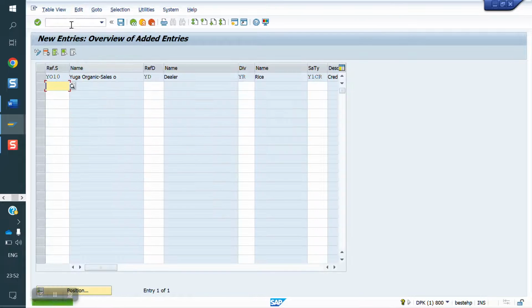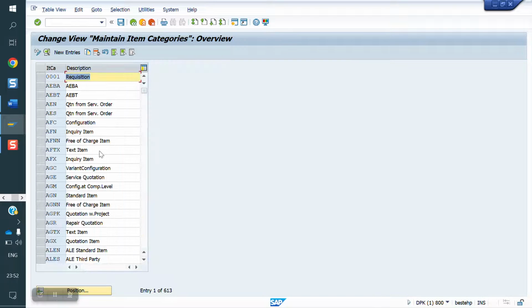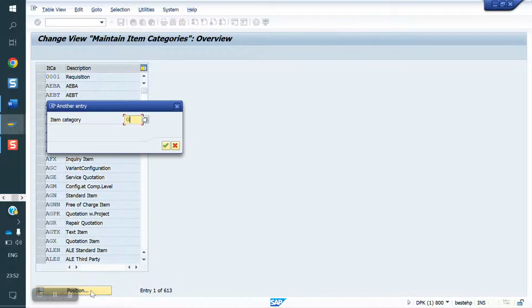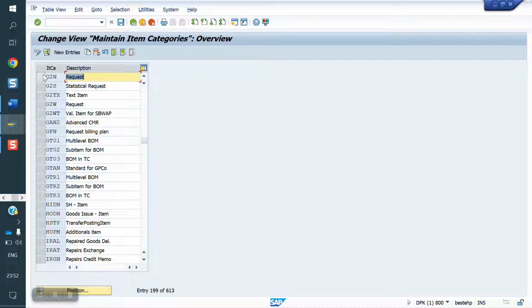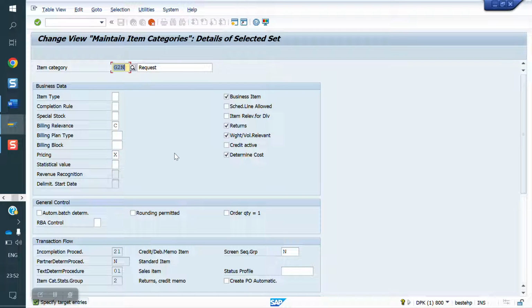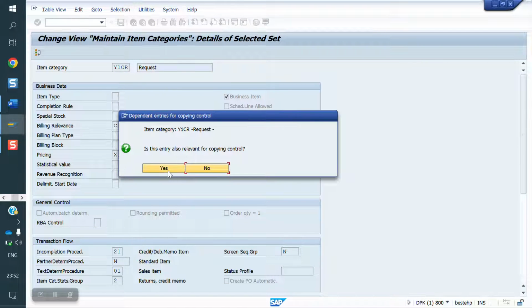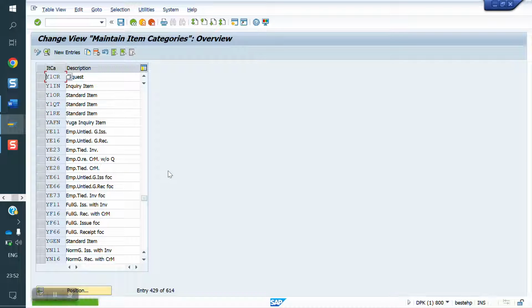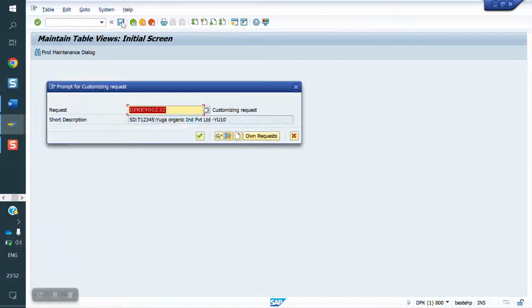Next, go to T-code VOV7 to create the item category for the credit memo. The standard one is G2N. Copy G2N and create your own item category. I'm creating Y1CR, the name I'm giving Y1CR for credit note. Click on Save.